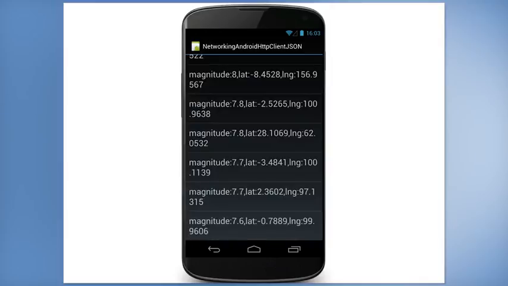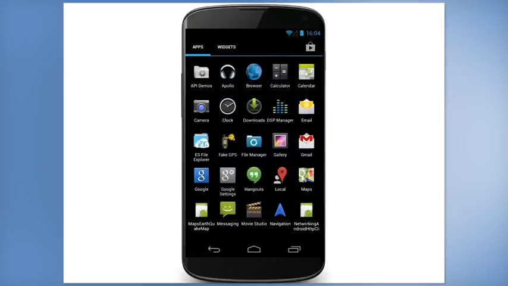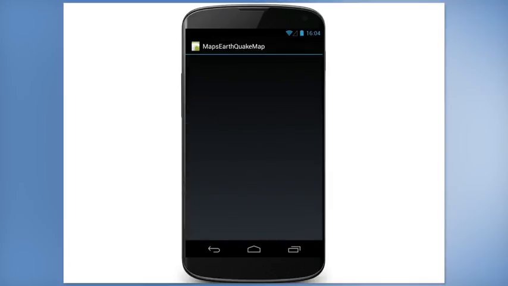Now this is certainly fine. The data I wanted is there on the screen. But the user interface isn't all that helpful to me. For example, I can't really visualize where on the Earth these locations really are. And I can't easily distinguish major earthquakes from lesser strength earthquakes. So let's now look at the Map Earthquake Map application. And we'll see the same data, but this time it's presented in a map. Here goes.